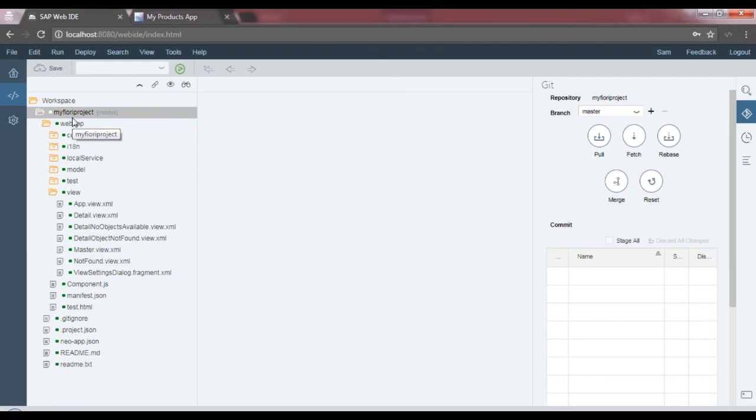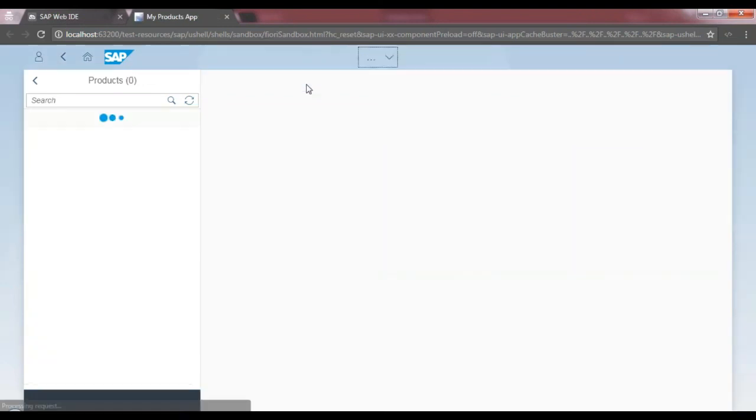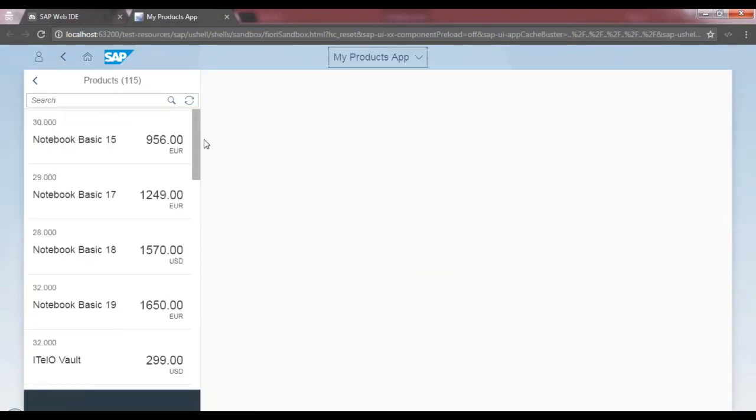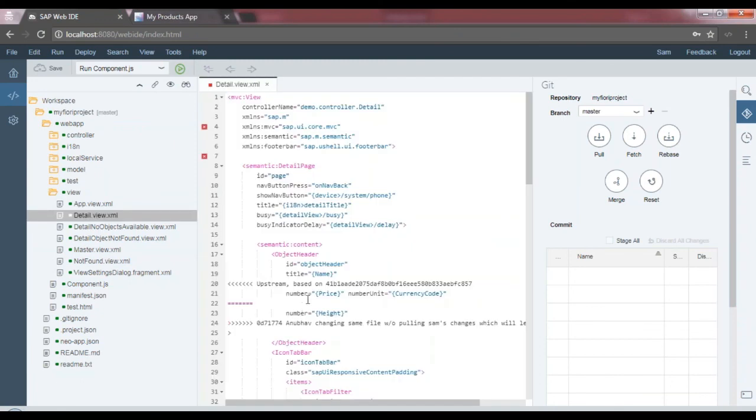All the changes have been fetched from the remote repository. If he just runs this application, he should see on the right side the height as well as the currency code. Okay, there's a problem. In fact, it introduced some conflict. It's behaving a little weird, but ideally it shouldn't have. It should have got, as it is, the changes which are there in the remote repository.